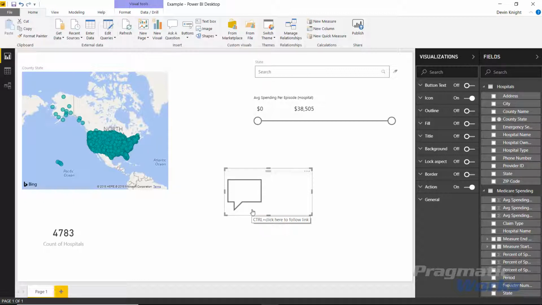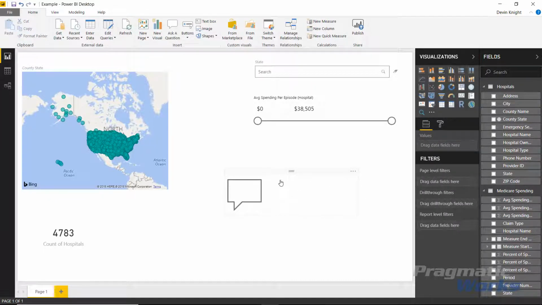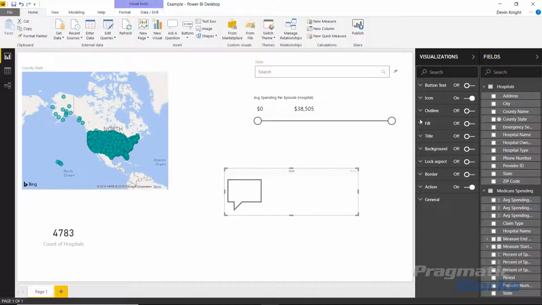Say, for example, I want to give them some guidance, because I know you've seen this as well. When people use Q&A, they can get a little lost because it's basically an empty search box they have to figure out. So what we can do is give them some predefined questions. And with this button, we can maybe even add some text to it so that we can give them an idea of what to do with this.